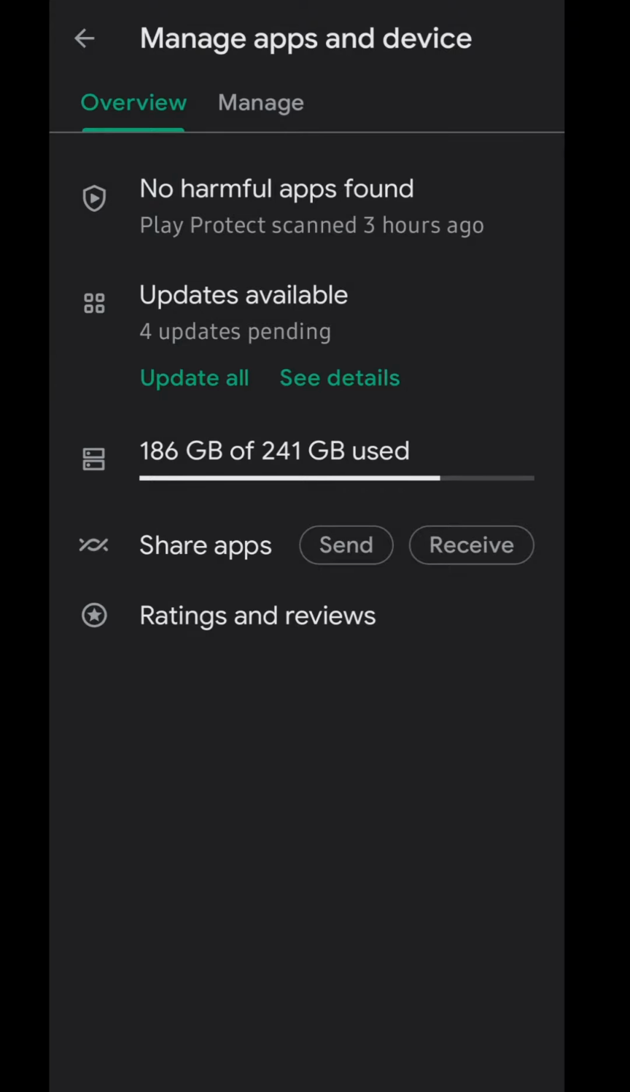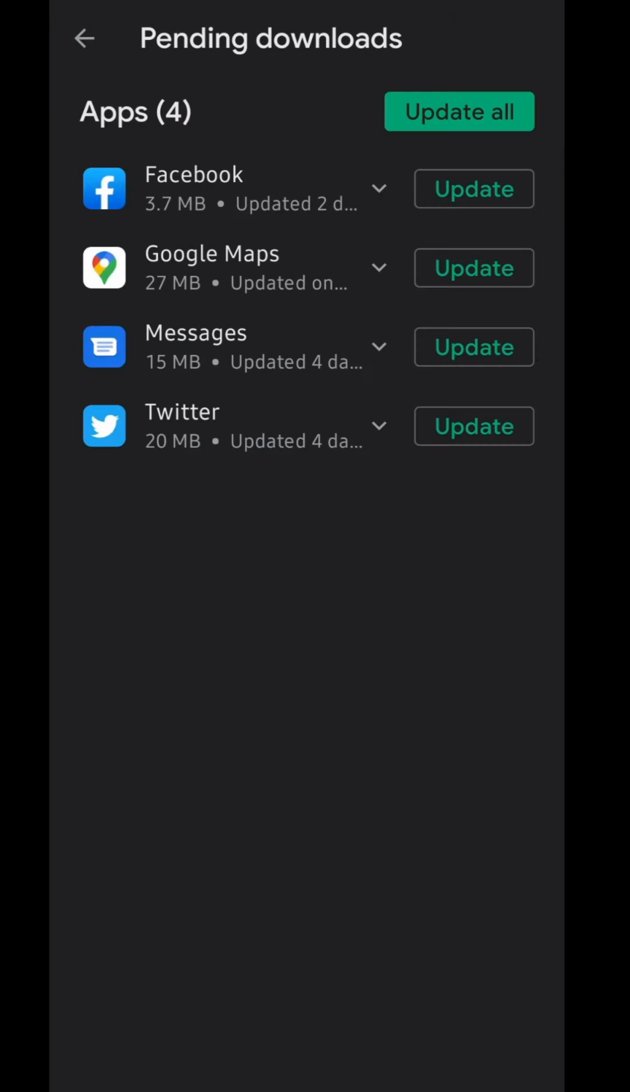So in Update All, apps will be updated, but if you want to see which app you want to update, simply click on See Details, and then you can simply click on the update to update any selected app, or you can update all apps together by clicking on the green portion, Update All.